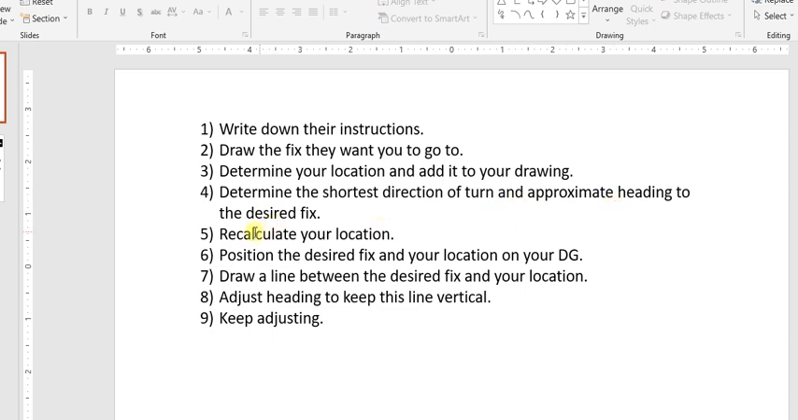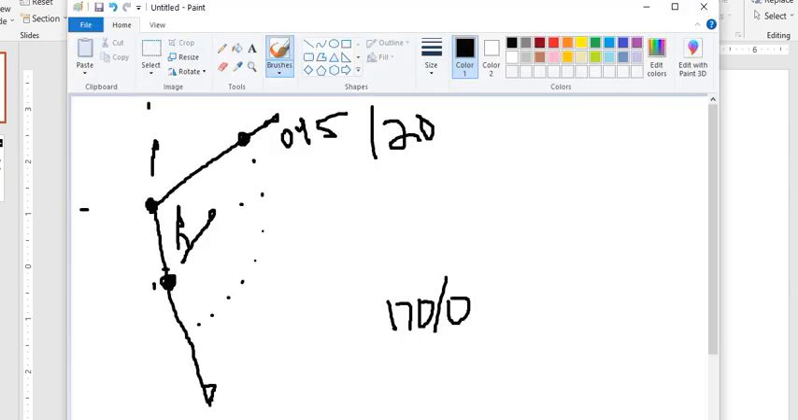Determine the short direction, probably recalculate location. We did that. So about the 175 for 10-ish. Position the desired fix and your location on your DG. Here is how we do that. We look at our two DMEs. One is the DME we're going to, and the other one, that was a 10. Let's redo that. I told you I wasn't going to water your eyes with graphics. The other one is a 10.